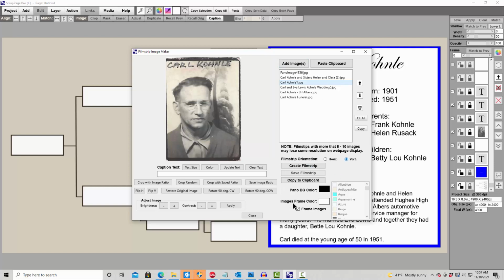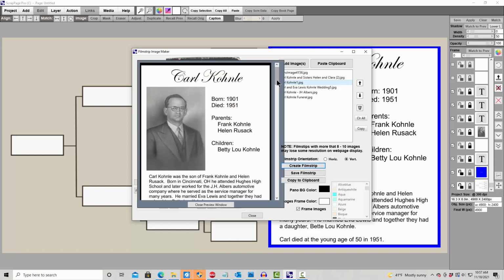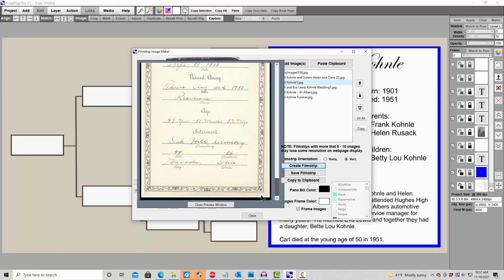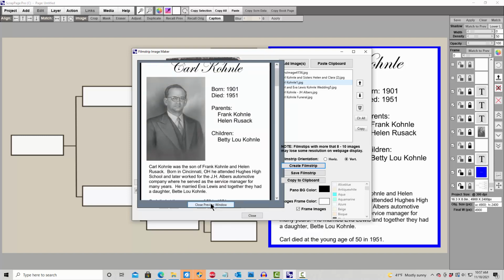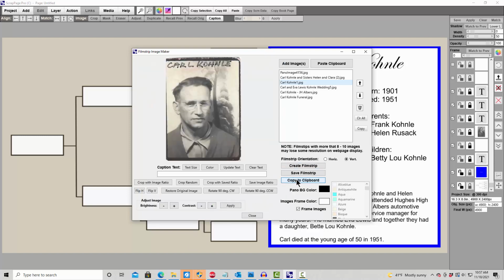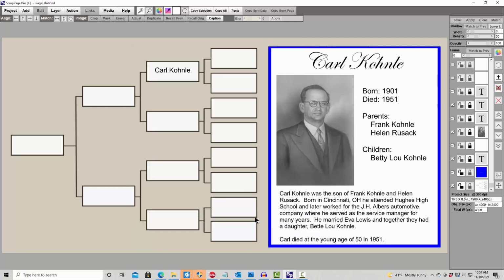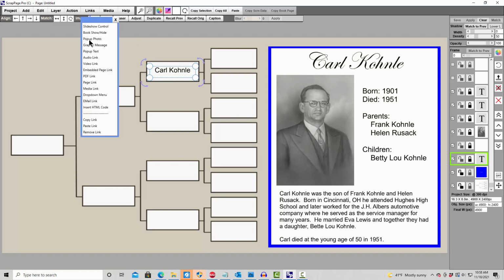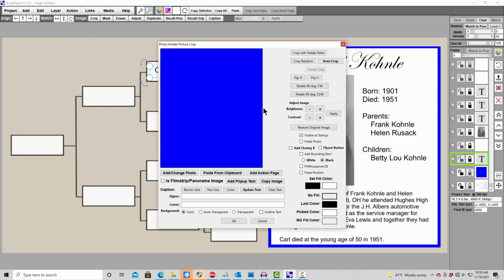I can create a vertical film strip. So I tell ScrapPage to do that, and now you can see we have a film strip of the information we just put in. Okay, so what I do then is I copy this to the clipboard, and we'll just close this off. And now I go here to his name, and I want to link that information to his name. So I'll tell it that it's a pop-up photo. And I'm going to paste it from the clipboard, and you'll see there's the film strip that we just made.